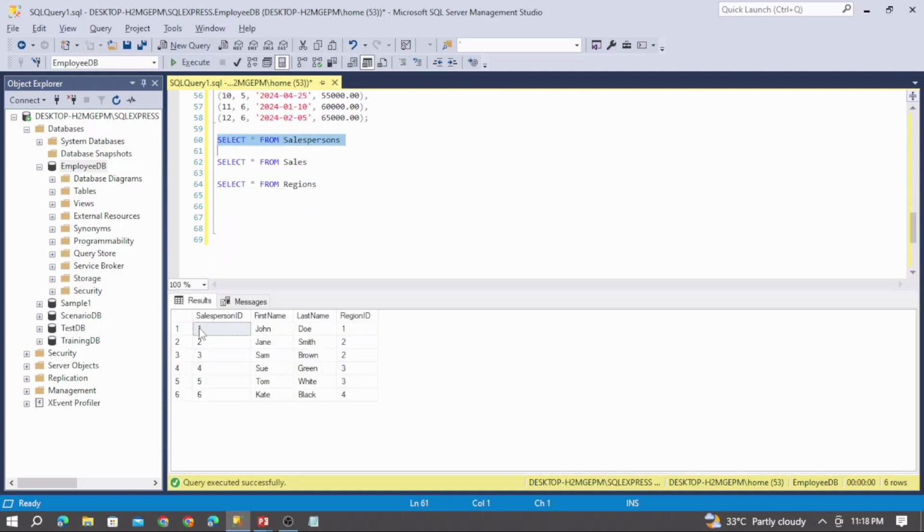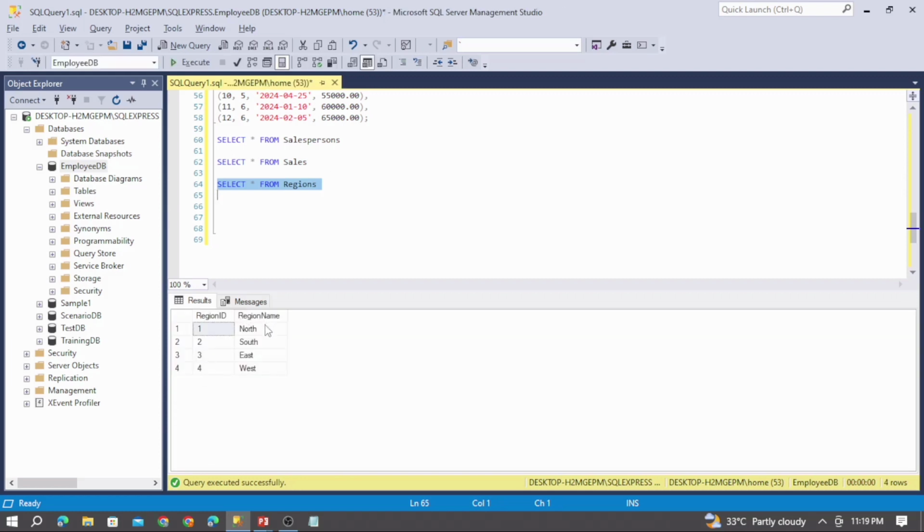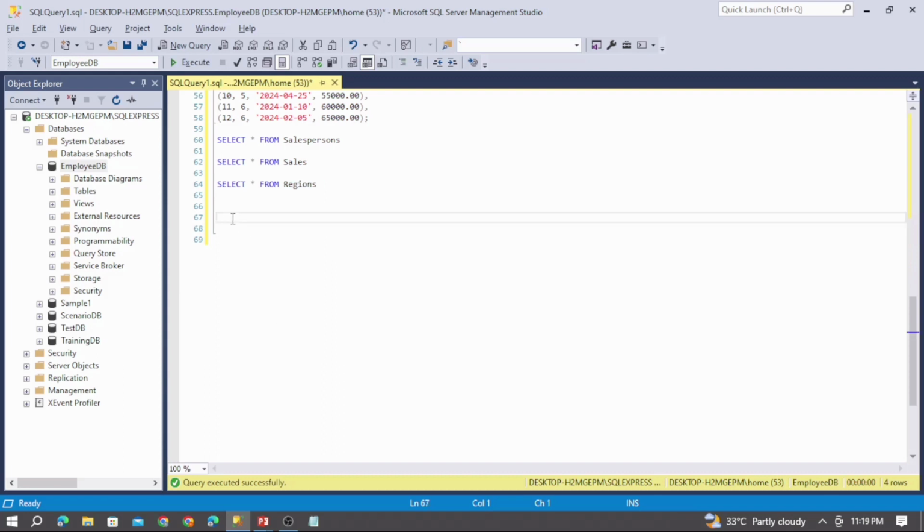So you can see in the salesperson table we have 6 salespersons available for us along with the first name, last name, and the region they are associated with. And we have the sales table, which contains all the information about the sales, the amount of sales for each sales ID along with the sales date. And we have the region table, in which we have 4 regions totally: the north, south, east, and the west regions. So from this we are going to calculate the result set.